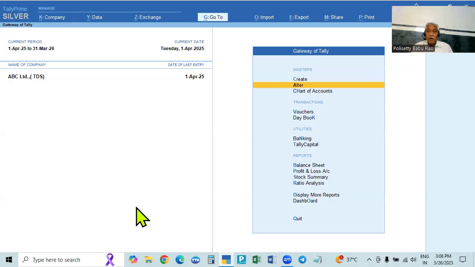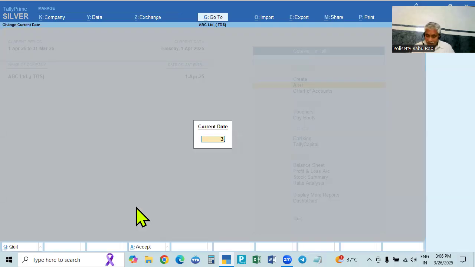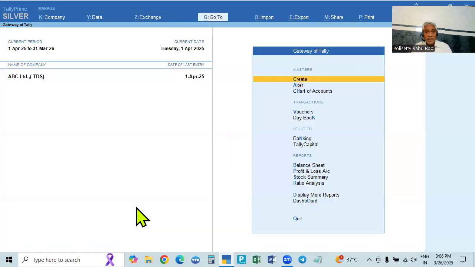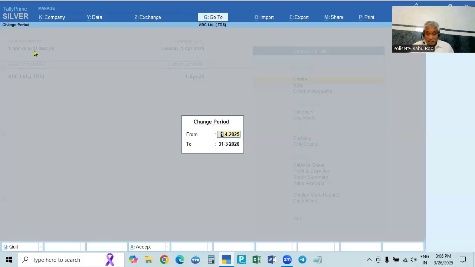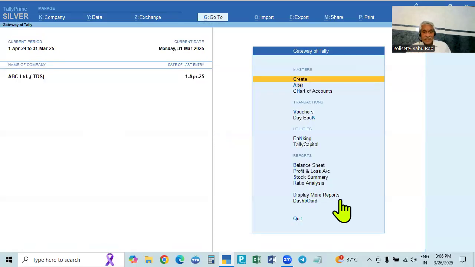If you want to see any report for the last year, what to do? We cannot see it here. For example, if you take 31st March 24, it will take 25. It is not going back. From this year, we cannot go to the last year. If you want to go to the last year, we have to change the period again. Click 1st April 24 to 31st March 25, that is the last financial year.